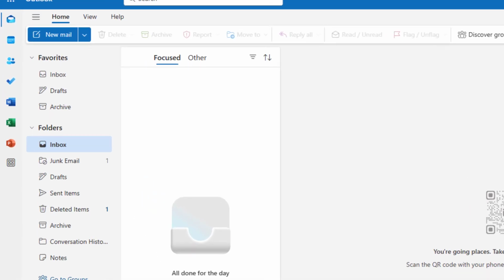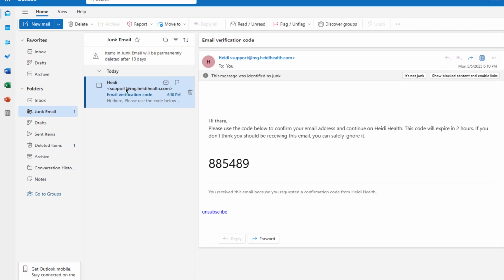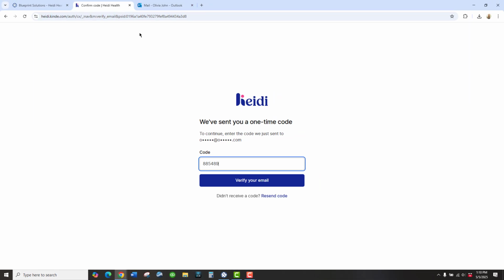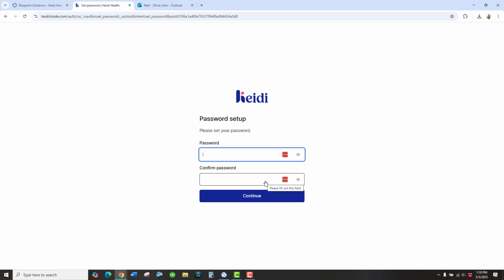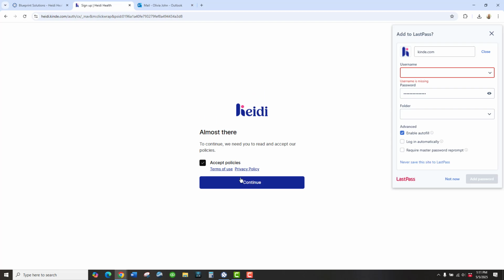Within your email inbox, look for the code sent by the Heidi Health platform. You may need to check your junk mail as well. Enter the code under the Confirm Code screen and verify your email. Set up your password and confirm your password, clicking Continue. Read and accept the policies and click Continue.